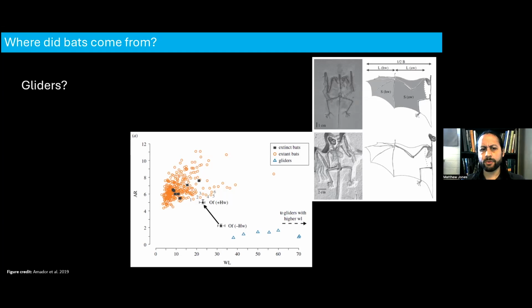And it actually is very similar. So AR represents aspect ratio, that's long and narrow wings versus short and wide wings, and WL is wing loading, which is a relationship between the size, the body mass of the bat or the animal, and the area of the wing. And without the hand wing, without the membrane between the digits, this early bat looks very much like the most specialized living gliders. Whereas with the hand wing, it's very close to the space of living bats. So this might be the key innovation that allowed bats to go from tree-dwelling gliding organisms to flapping, powered flying bats.